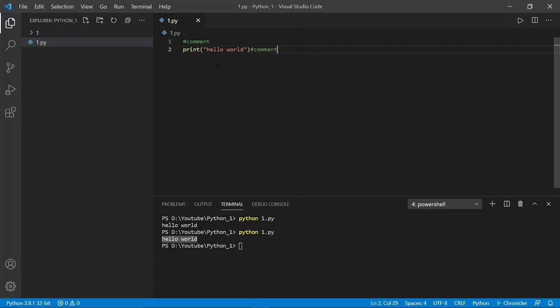So what if we want to write multiple line comments? Example: A, B, C, D, E, F. If I want to make all these things comments, we have to use a multi-line comment. For that, before and after the sentence, we have to give triple quotes. If we do that, all the strings inside these triple quotes will be considered as a comment. Now if I save this program and run, there won't be any error because these are considered as comments.